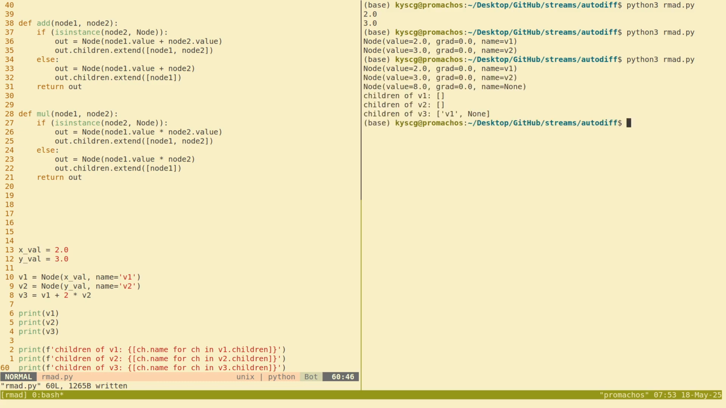Okay, did this work at all? 2, 3, so 2 plus 6 is 8. So V3 did work, but the children of V3 should be V1 and V2, and that did not happen. Why?